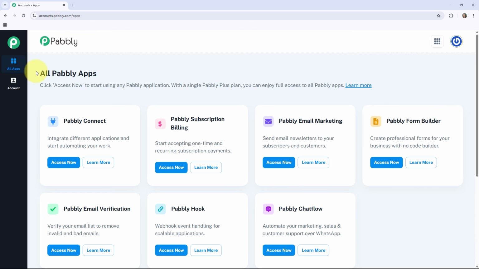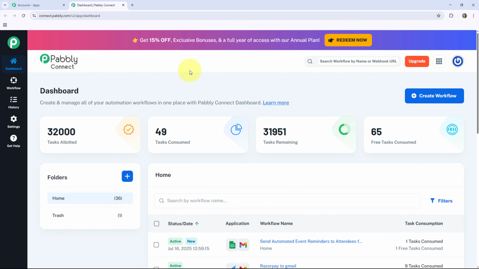Here you can see these are all the apps that Pabbly provides to its users. As we are creating a workflow, I am going into this Pabbly Connect box by clicking the Access Now button. Here you are navigated to the dashboard of Pabbly Connect, where you can see your tasks allotted, your tasks consumed, your tasks remaining and the free tasks consumed.